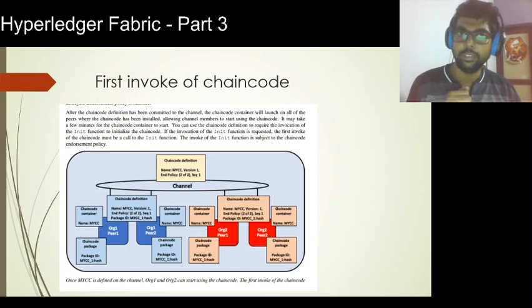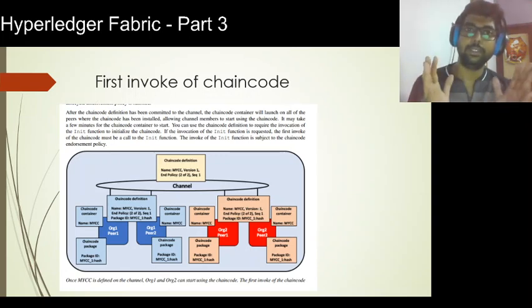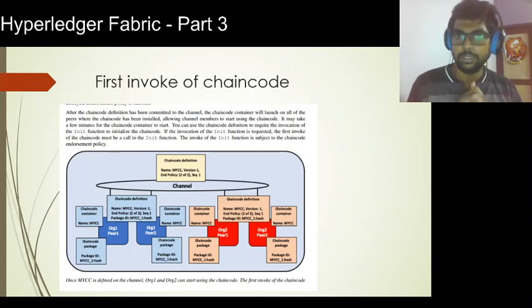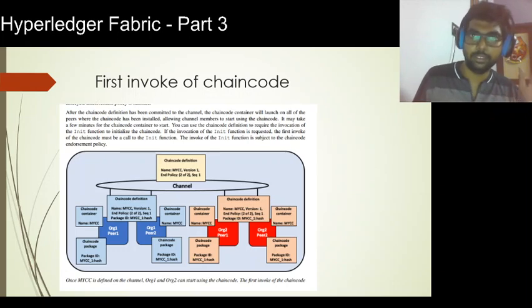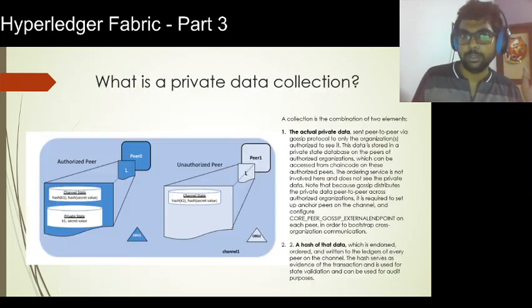There is also upgrading of chaincode, which I'm not focusing on right now, but you can check the Hyperledger Fabric link which I have provided below, which is also available publicly. So first we will talk about how to deploy for the first time. Then the invoke starts with the init function. Init is just to start the containers, and the chaincode is now ready to be accessible by your applications. Then this is the process of the chaincode.